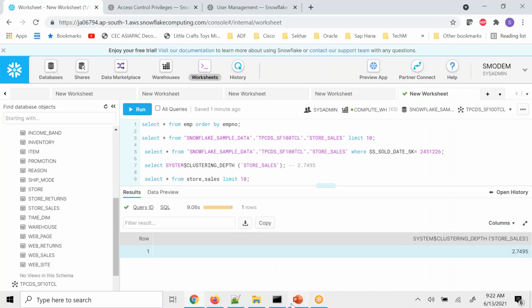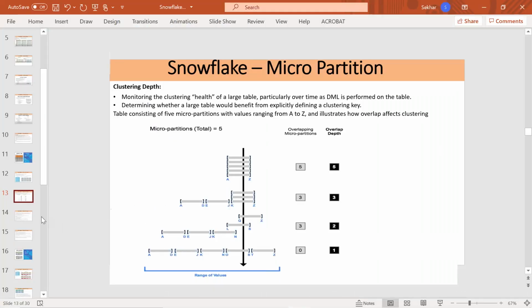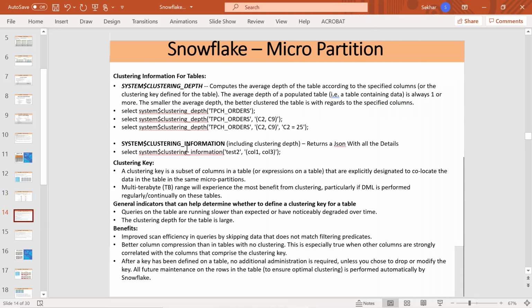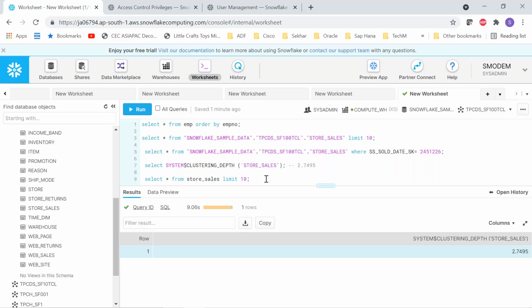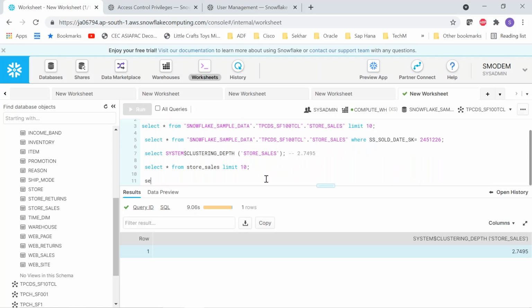And then we have another thing called clustering information. So clustering information gives a lot of details about store sales.